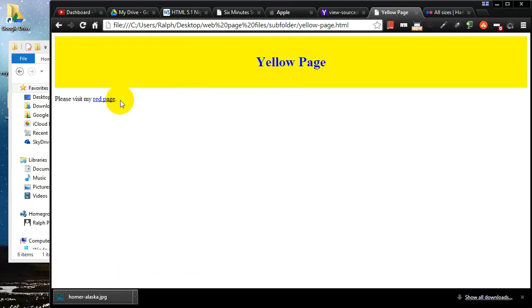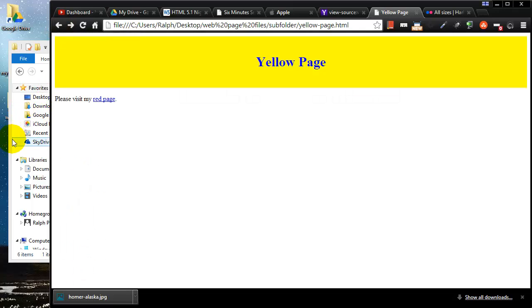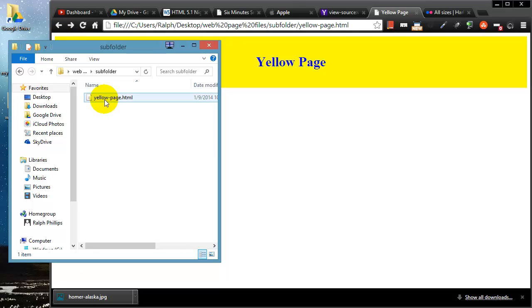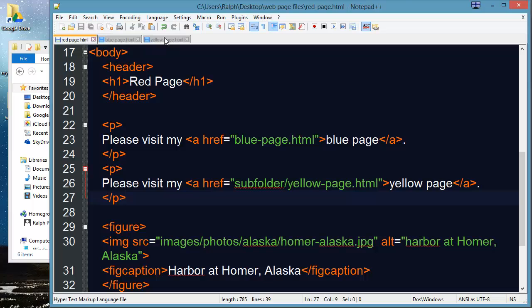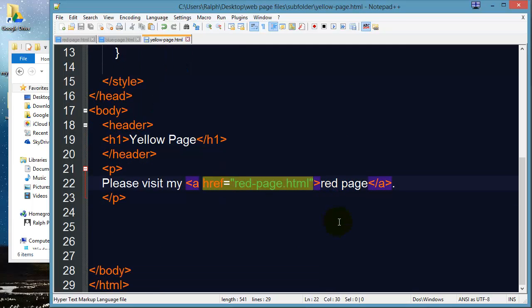Check this out though. What about my link to the red page from the yellow page? Doesn't work. Well, now I've got this weird situation where I need to go up one level in the tree. I need to go from my yellow page upward into the folder structure to find the red page. So I head over to my yellow page, and when I need to go up one level in the structure, I'm going to do ../ Okay, so dot dot slash will take me up one level in the folder tree, and then I'll be able to find my red page.